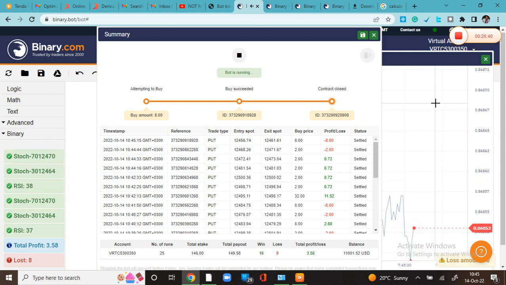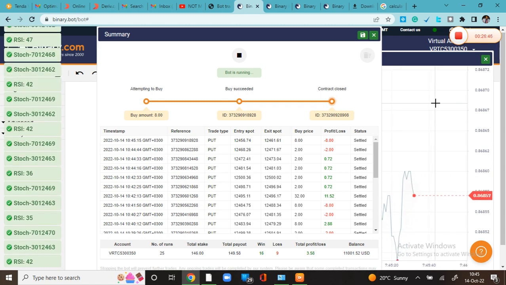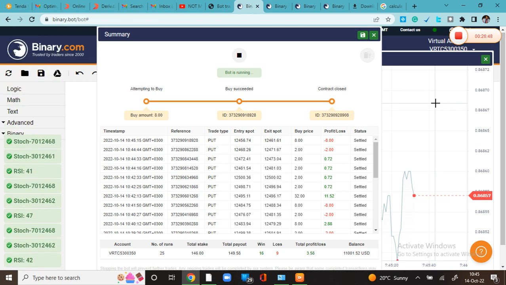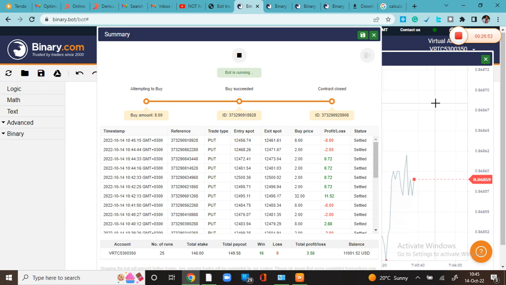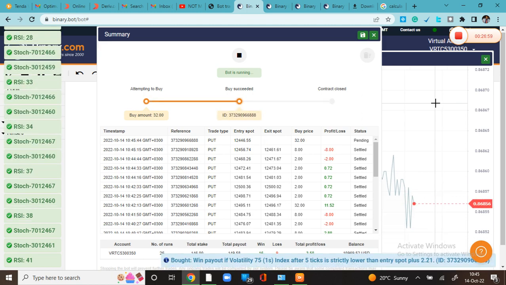One, the balance in those accounts. The balances in those accounts are never the same. Number two, emotions, emotional attachment to the trades. That is another factor, because when you're on a virtual account, however much you lose, you don't feel anything because that's not your money.